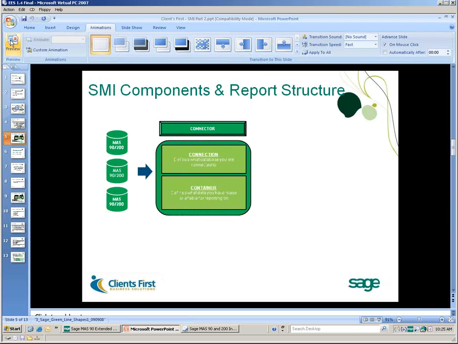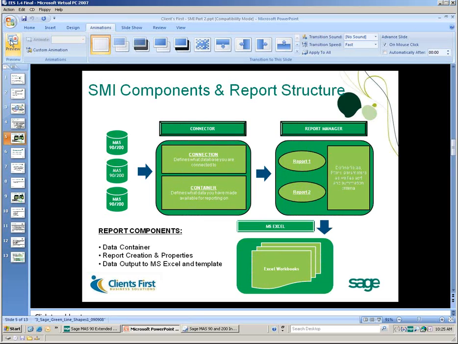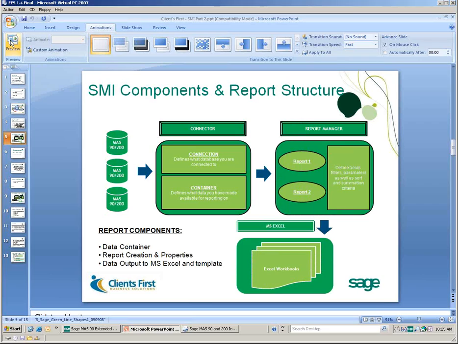From our report structure, we're going to go through our connector, our report manager, and then to Excel. So we start with all of our MAS data, and notice we do have 3 different boxes of MAS data here. When we talked last time, Sage MAS Intelligence is a lot more than just financial information. It's also your inventory, your sales, and your purchasing information. So that's why we have those 3 different boxes, because with the connector module, we're opening it up to all modules and all data sets.